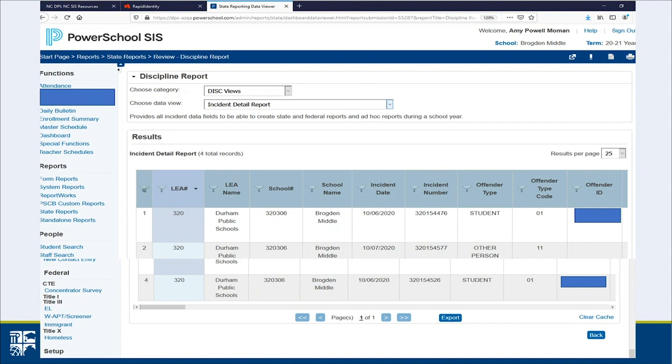But this is also where you're going to get all the offender demographics. You get some victim demographics, but you could do subgroup analysis with this report. You could do a lot of different types of analyses.